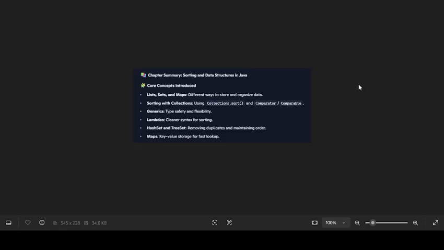You can think of a list like an array list, which stores the data in the form of a list. Sets help us store data that doesn't have any duplicates, and maps store key value pair data.